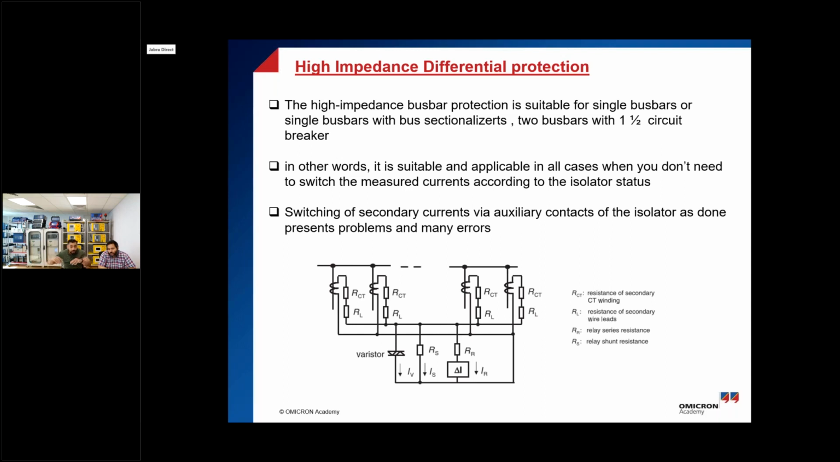We are summing all the currents, and in every CT we have RCT, which is the CT resistance of the CT winding, and we have RL, which is also with the leads. So we are putting a resistance on every CT secondary wiring, plus the RD, which is available in your system, and at the end we have R series and R shunt. The R series, which is a series resistance, is just to limit the current flow inside the relay, and the shunt resistance is to have a certain value of current to develop a voltage across the comparator.